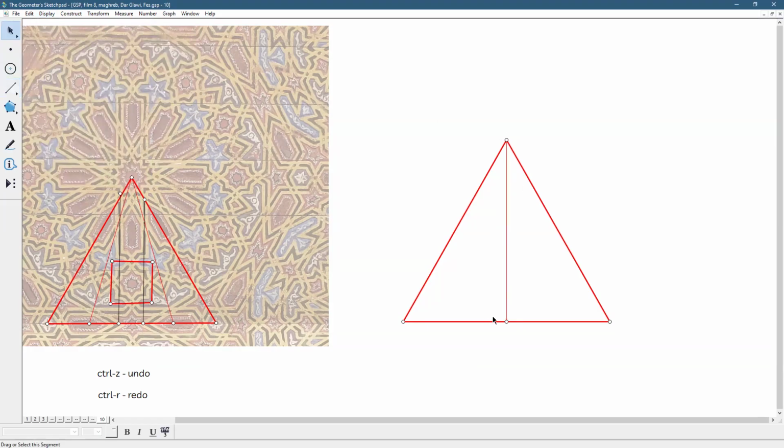And then what I will do, I will just do this. Select the bottom right corner, top corner, and midpoint, and make angle bisector, and do the same here, construct angle bisector. Okay, so we got quite a lot, and now we have to start looking how we can put the square.